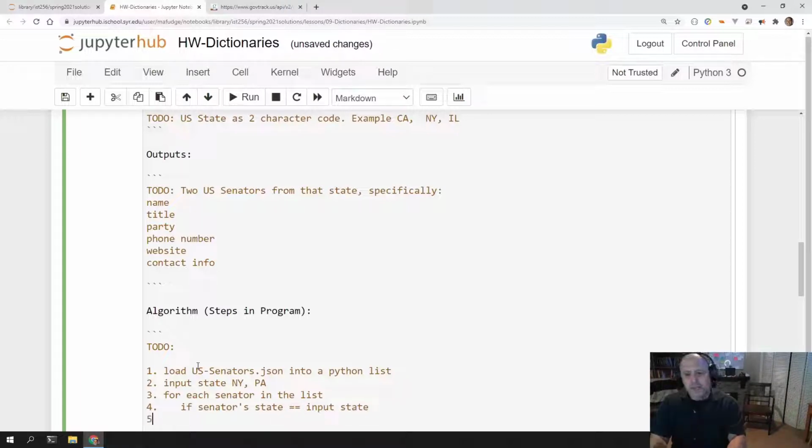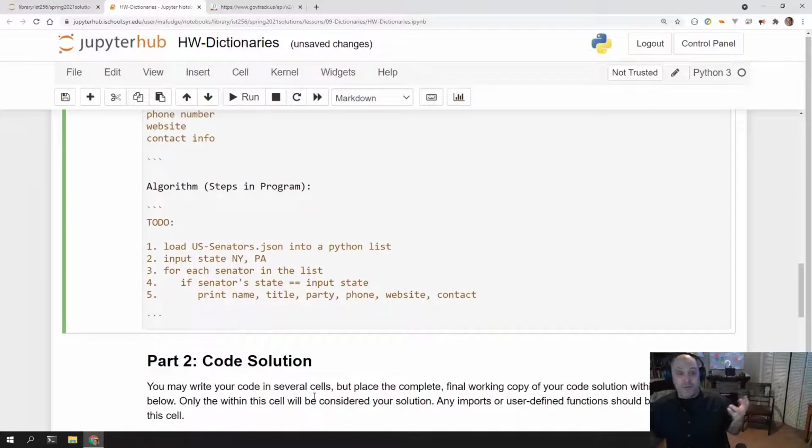And then what are we going to do if that senator's state is the input state? Well, we're going to then print out their name, title, party, phone number, website, contact. You're going to print all that. So that's basically the whole algorithm. It's 5 steps. It's really, really simple. The thing that's going to really, really tax you is figuring out how to retrieve things from the dictionary. Okay? And again, I will give you a strategy on how to do that.